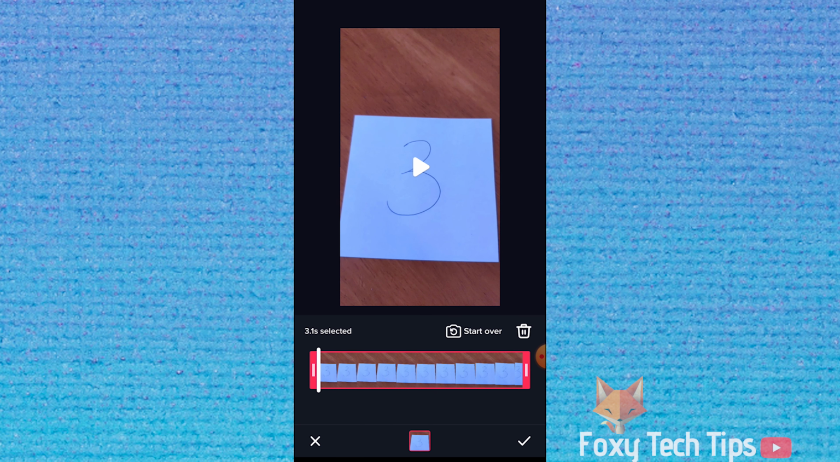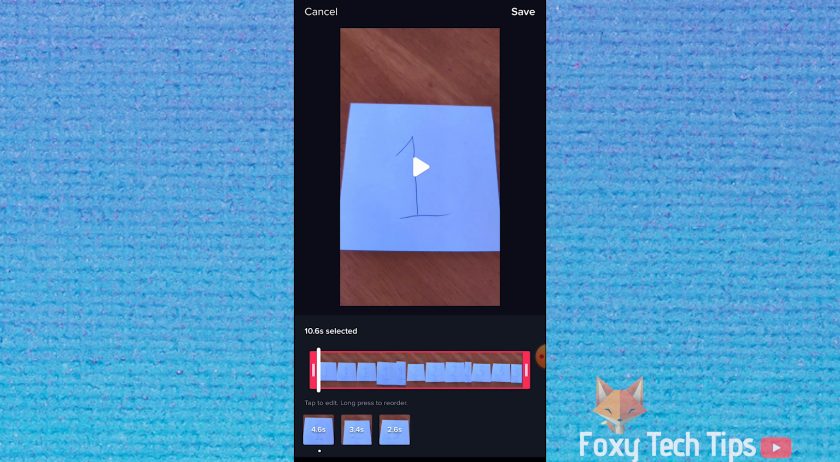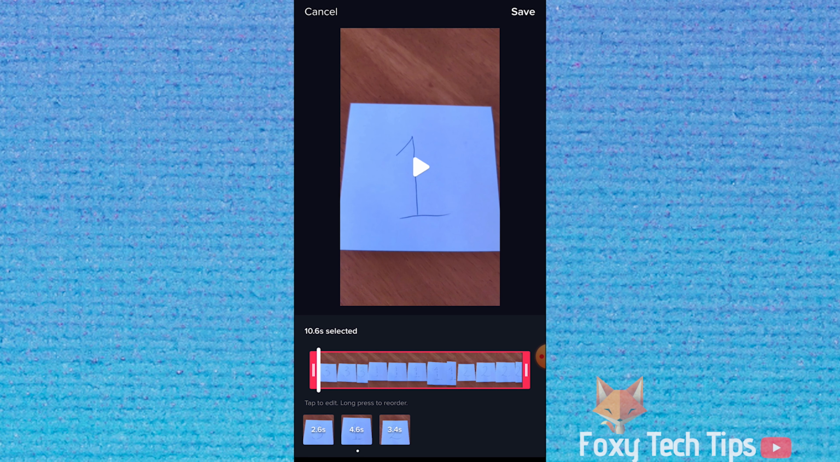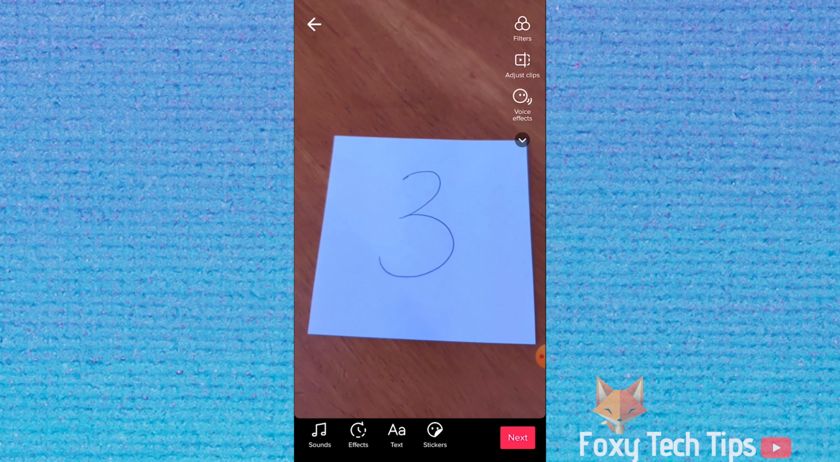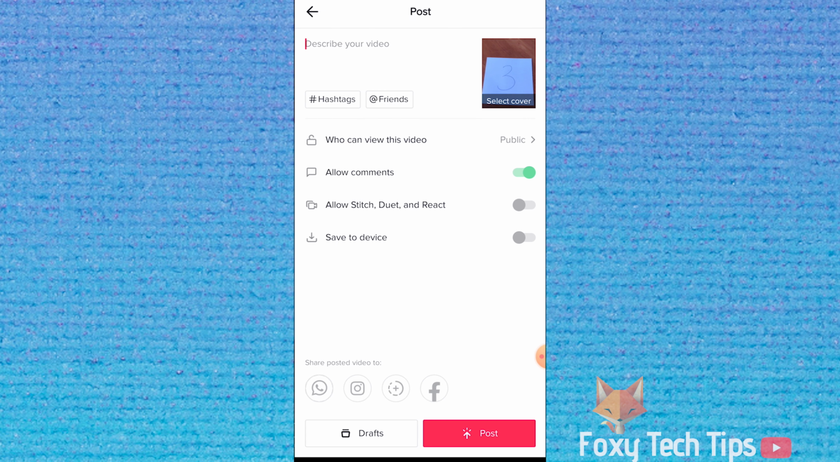If you would like to reorder your clips, you can do so by long pressing on the clip and then moving it to the desired location. When your clips are trimmed and ordered to your liking, you can hit save, then tap next. Now just post the video as you normally would.